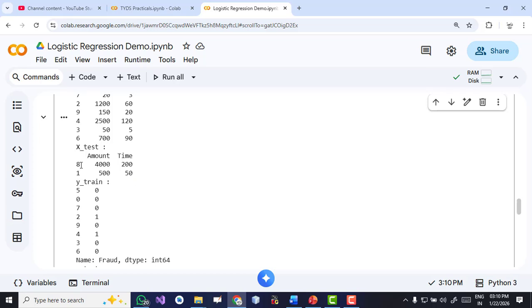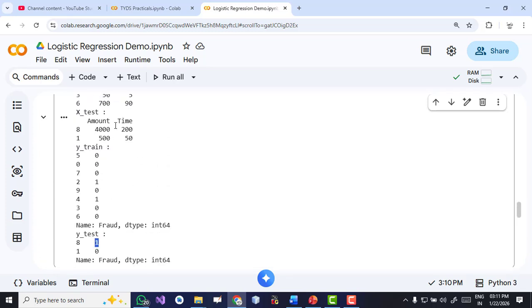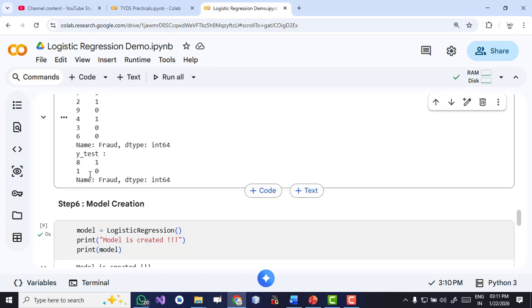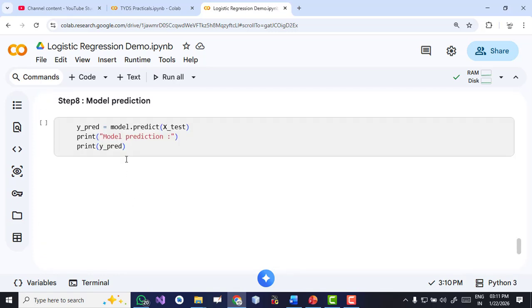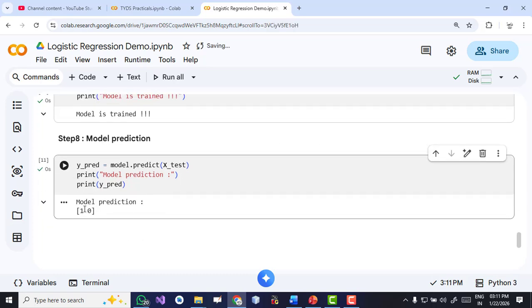So we have a record number 8 and record number 1. Okay, so record number 8 is 1, that means it is a fraud. This is the output for fraud. And record number 1 is a normal transaction, that's why it is 0. So now when this model will predict the output, just run. As we can see here, the record 8 is fraud, and the 0 1 is your genuine transaction.